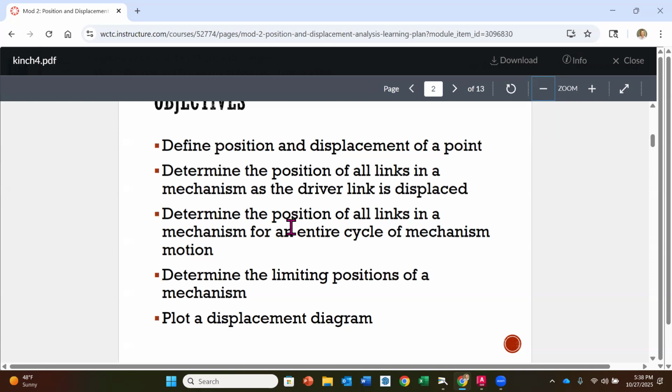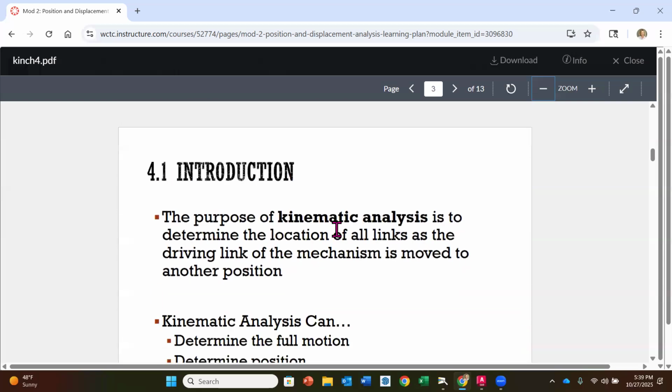We're also going to determine the position of all the links in that mechanism when we go through an entire cycle. And basically what an entire cycle is when we take the driver and we move it around in a full circle, okay? Not just a couple degrees. We're also going to be determining what we call the limiting positions of a mechanism. It's kind of like the furthest and the closest positions that the output is going to go as we move that input. And then lastly, we're going to learn how to plot a displacement diagram. So the things we're going to be doing tonight, I think, are like the first 2 or 3, okay, that we're going to be covering.